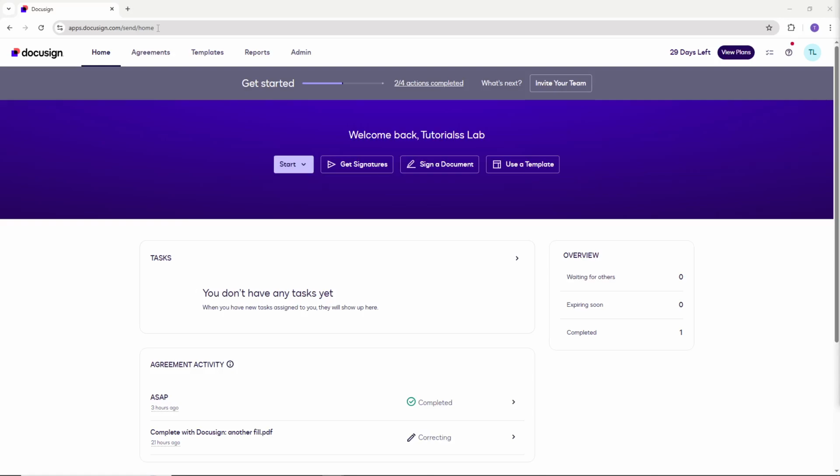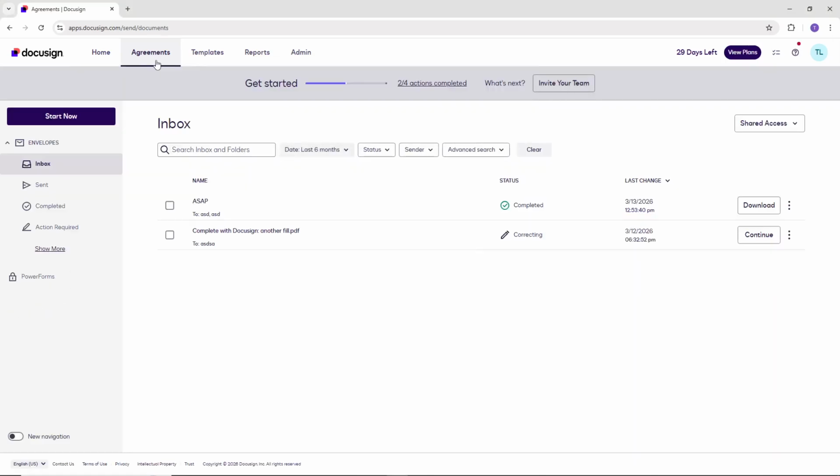After logging in, direct your attention to the top toolbar where you'll find several options. Click on Agreements. This section houses all your DocuSign documents and gives you access to manage them effectively.